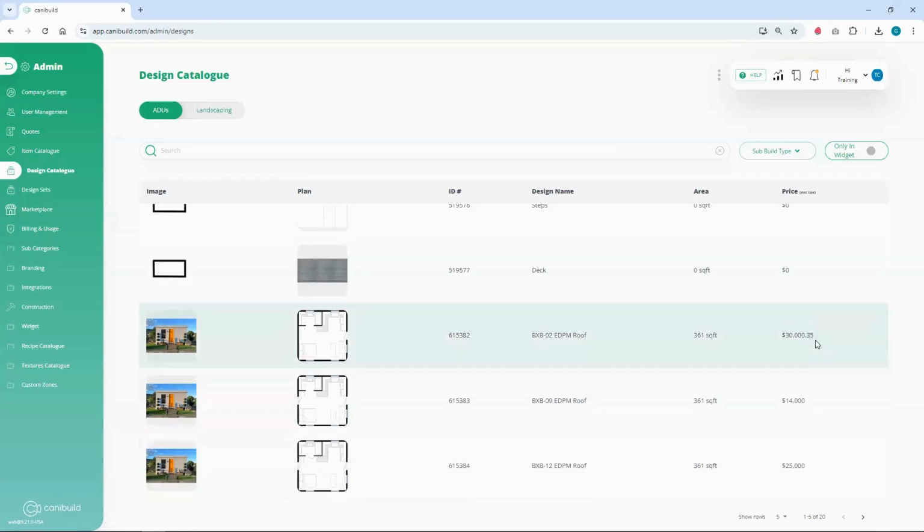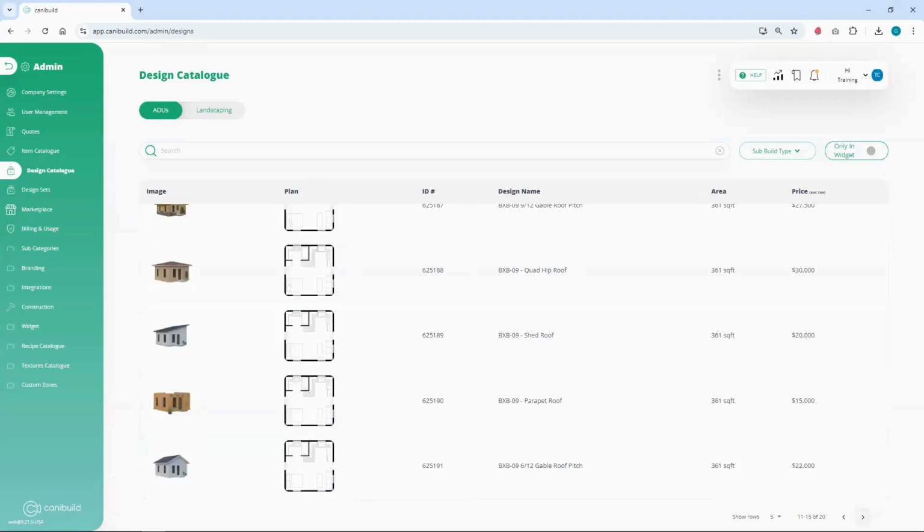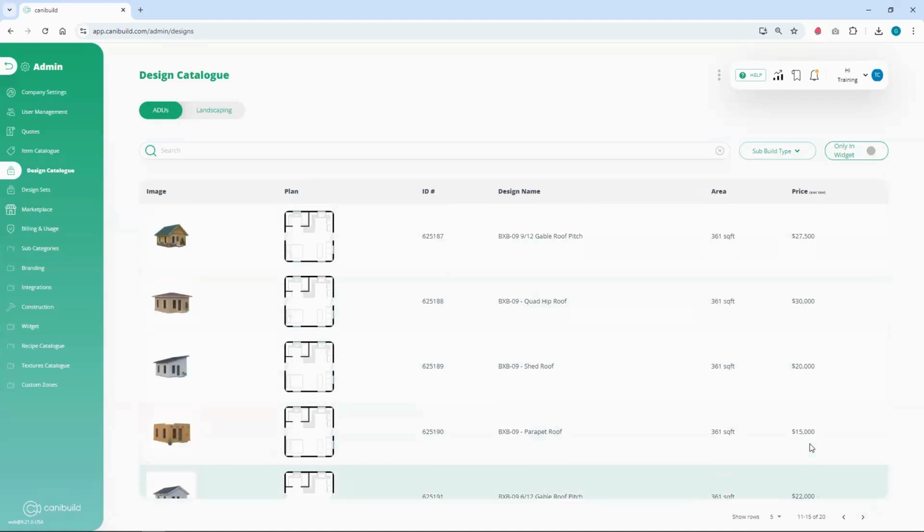All right, so there we have it. All our prices have updated. You can see when I cycle through, every design now has a base price attached to it. The next step from here is your item catalog.